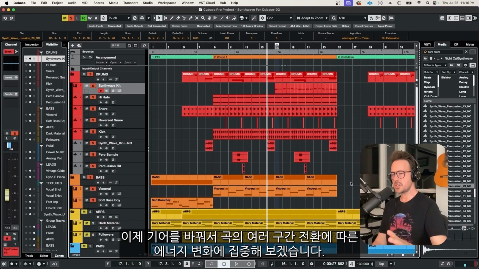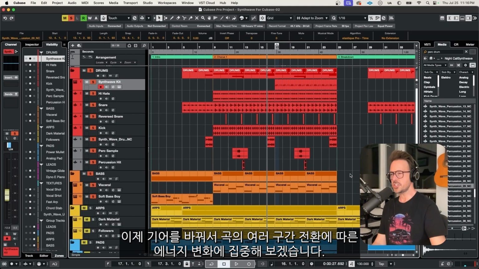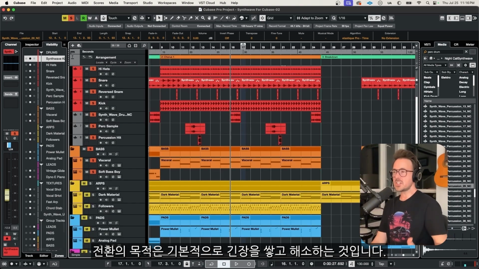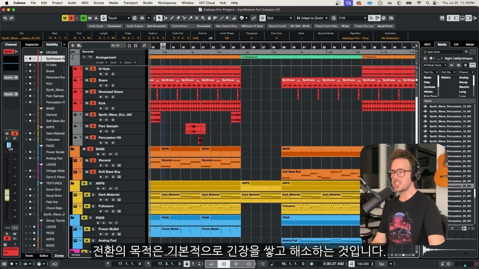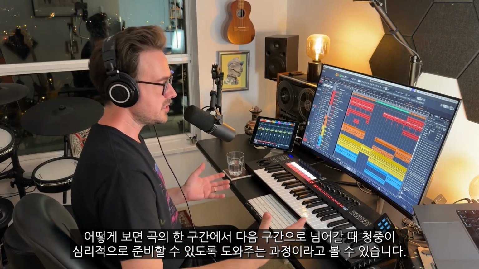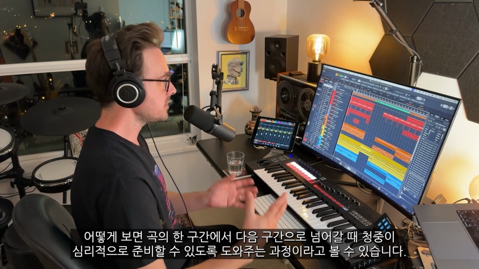Let's switch gears here and focus on transition energy in and out of the various sections of the arrangement. The idea with transitions is really just to build and release tension. In a way, you could think of this as just preparing the listener mentally to move from one section of the song to the next.